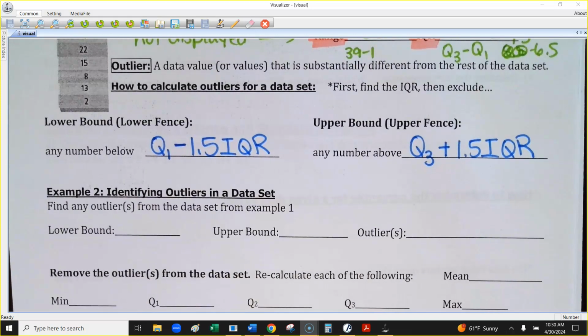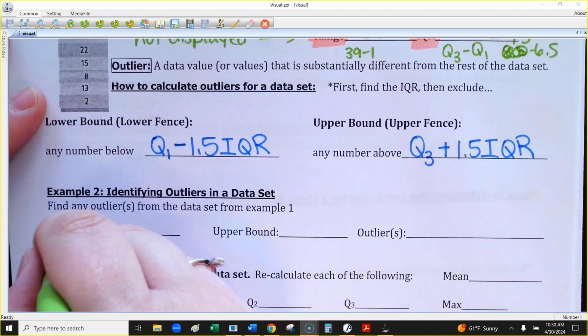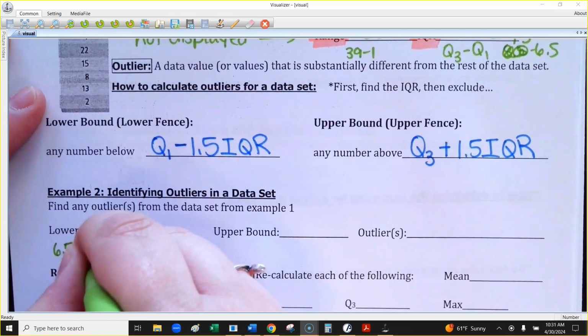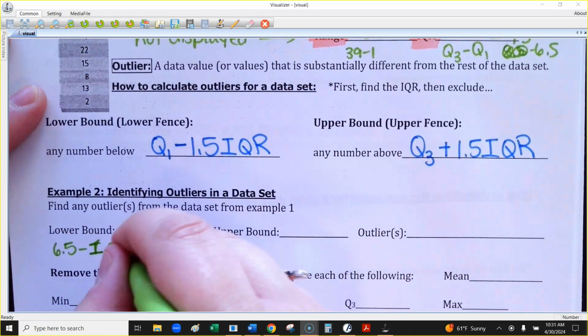So my lower bound: our Q1, and let me make sure I copy the right number, is 6.5 minus 1.5 times our interquartile range, which was 8.5.